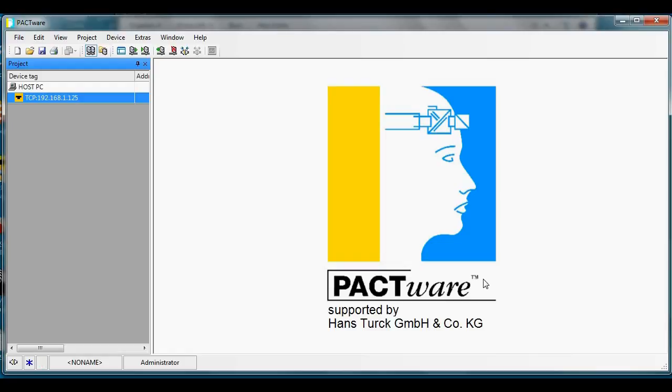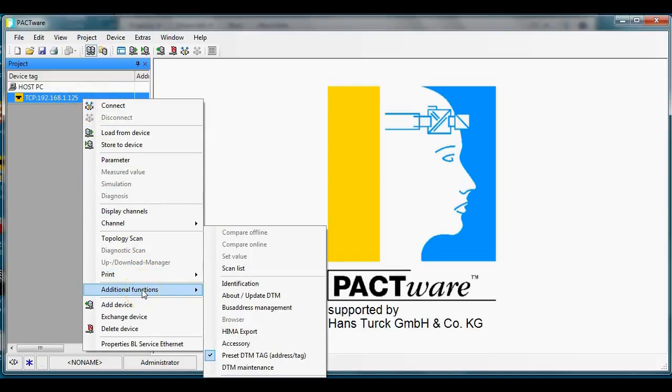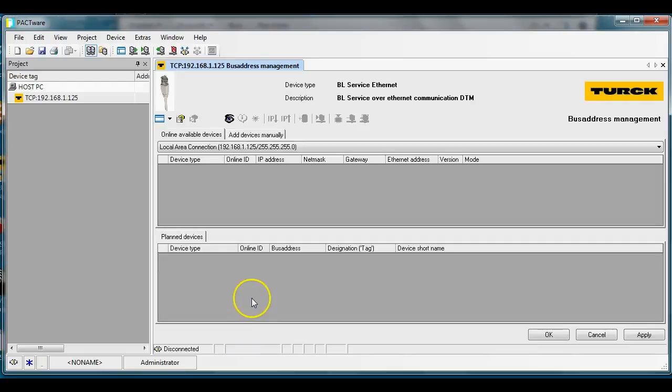Now I'm using the Ethernet connection out to the network, and then over here on the left hand side again, this is the IP address, by the way, of my PC right now. I'm going to right click on this, and I'm going to go down to additional functions, and on additional functions, I'm going to click on bus address management. This brings up this little window right here. This will allow me to search my network.